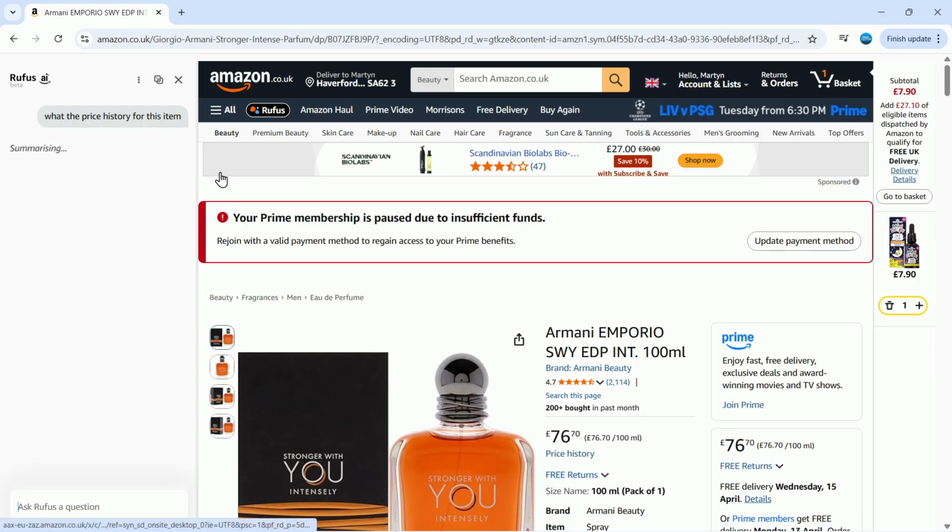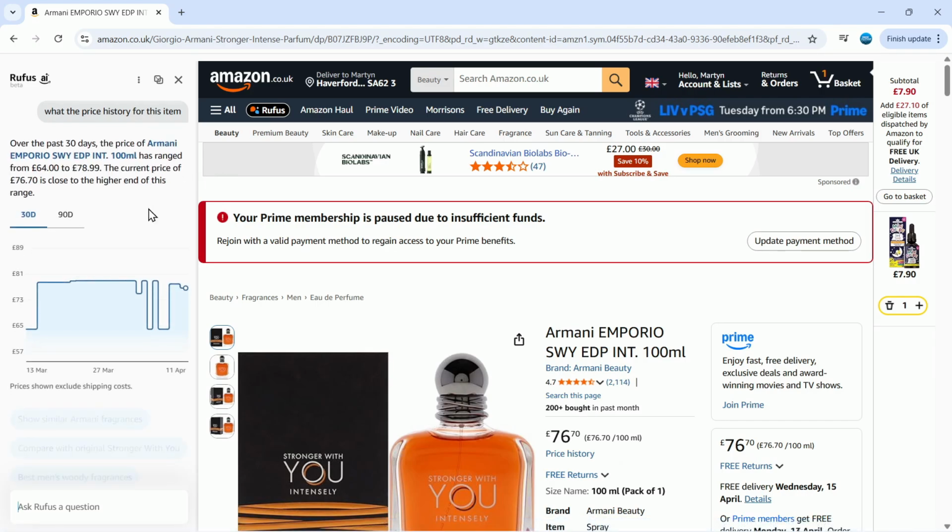So again, it's going to take a minute or two to check this, and then what it's going to do, as you can see, this one has actually changed price. So you can see that it's ranged from £64 to £78.99, and the current price of £76.70 is close to the higher end of this range. You can see the graph down here showing when the price has dropped and increased, and this is just a really great way to check the price history on any items you might be looking to purchase.